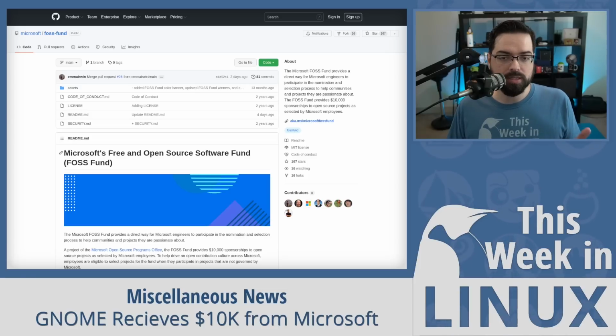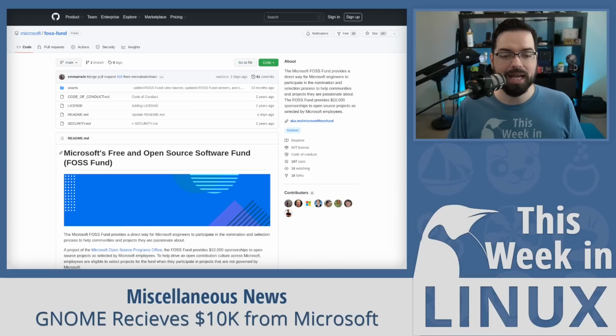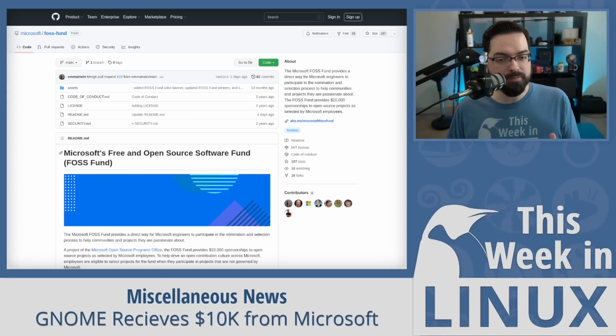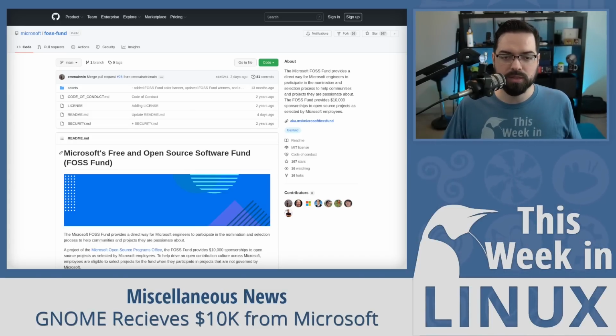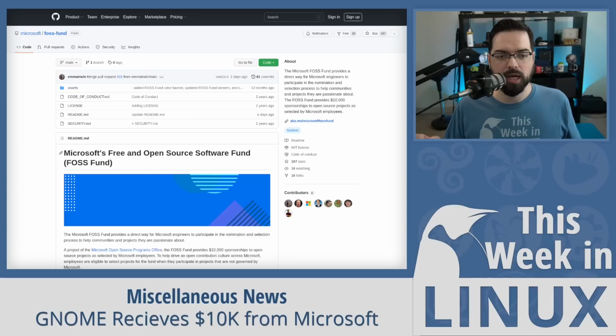Now, I didn't know that this fund existed until now, and I'm glad that Microsoft is putting money into various projects like this. That's fantastic. But I mean, it's still Microsoft, and for a FOSS project, $10,000 is a lot of money, but for Microsoft, it's kind of nothing. This is only 0.0000062% of their 161 billion annual revenue.